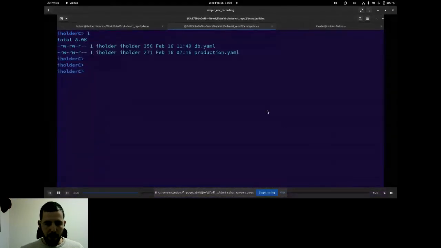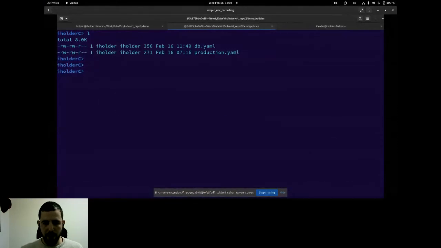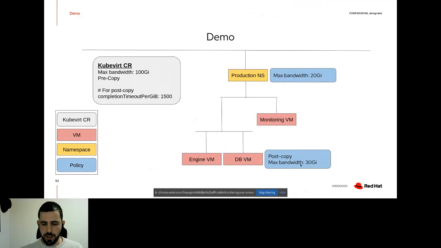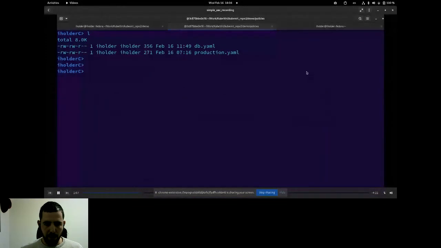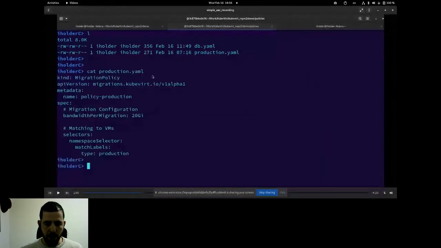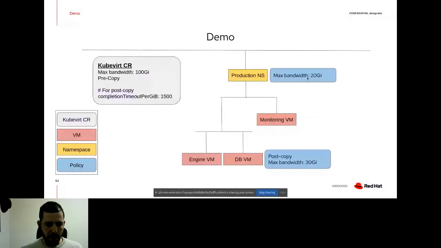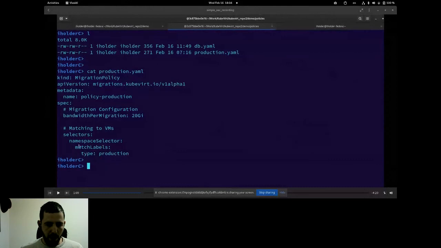Okay, so now taking a look at the actual policies. We have, again, a policy for the DB VM and a policy for the production namespace. So let's have a look. The production policy, as we saw earlier, has two sections. The first one is the configuration itself, which is that the bandwidth is 20 gigs, just like shown here. And we're matching it only to a namespace by the type production label, as we saw earlier, that our namespace has.